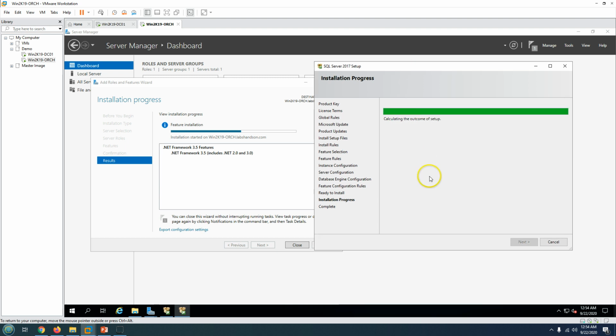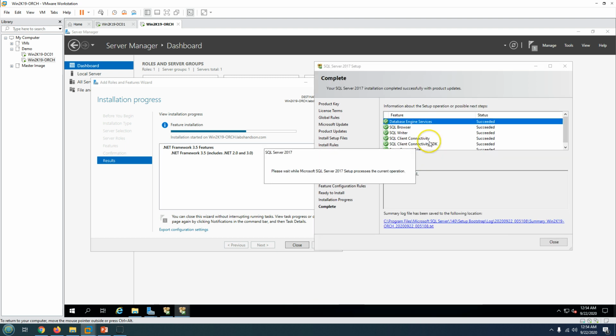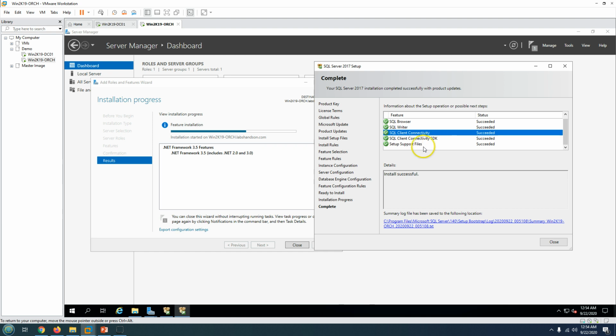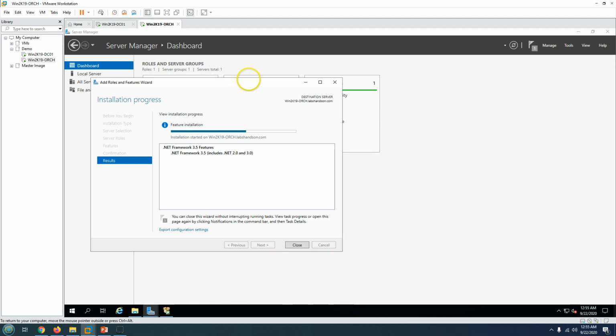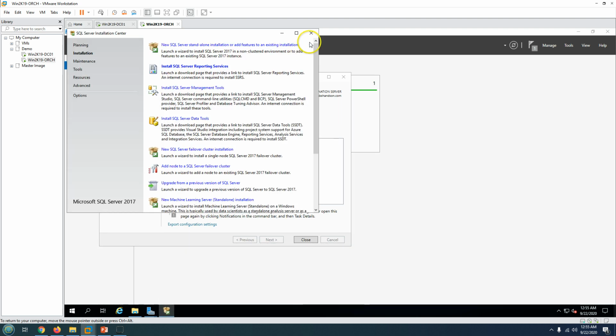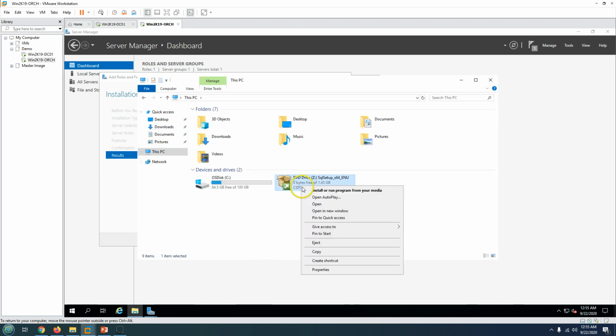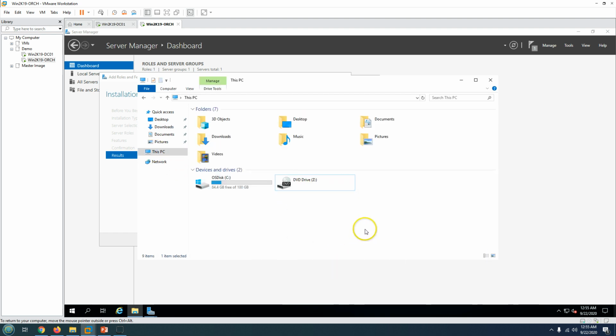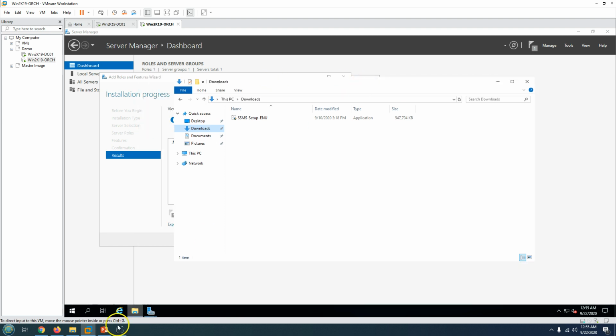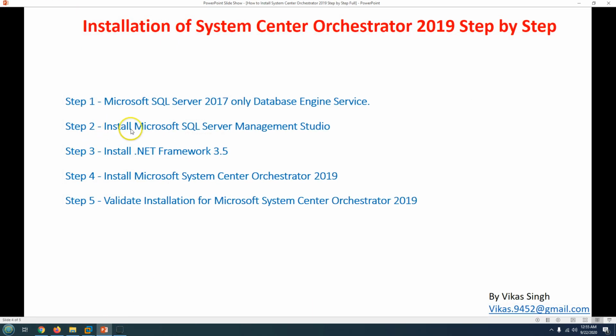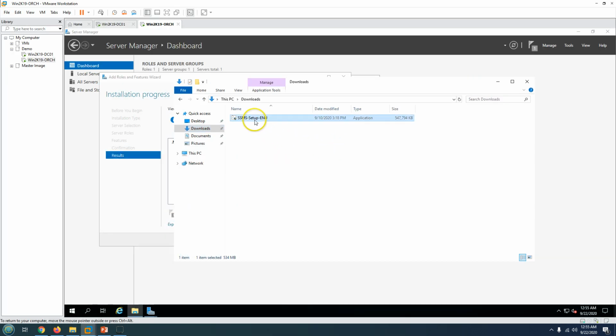The SQL Server installation is about to finish. Now you can see everything is done, installation successful, we got everything succeeded. So now I can go ahead and close this, and close this as well, and now we can unmount the installation media for SQL Server 2017. And now I can go ahead and run the installation for Microsoft SQL Server Management Studio. So I'm going to run it.